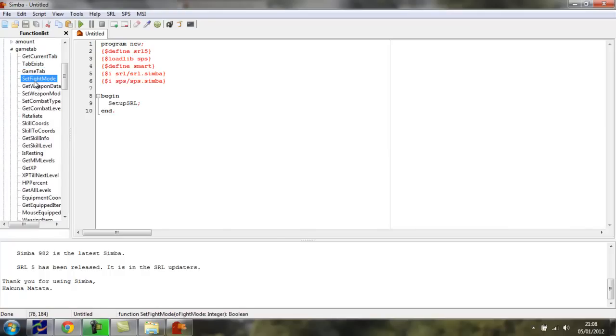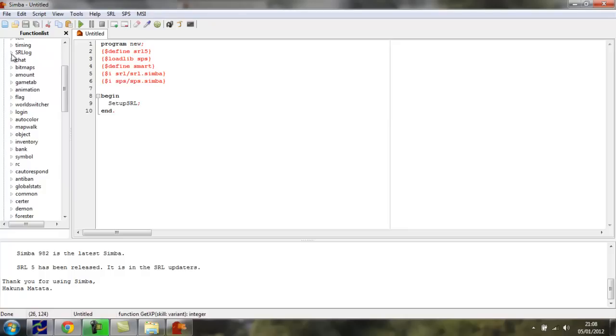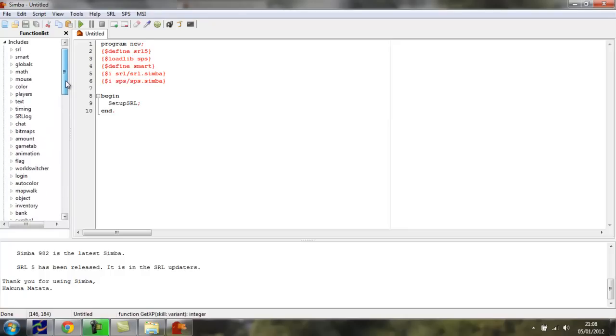You can set fighting modes. You can get coordinates of the skills. You can tell whether it's resting. You can get the experience of skills. There's lots of stuff in these files. You can even get ones for your inventory. Somewhere around here.